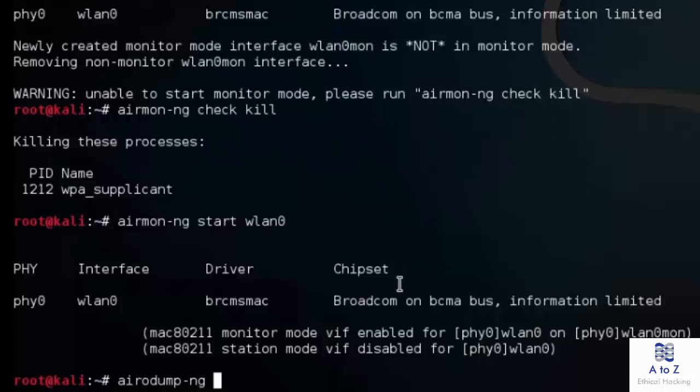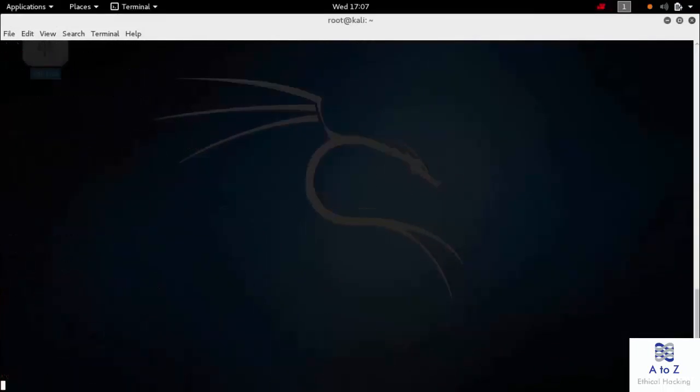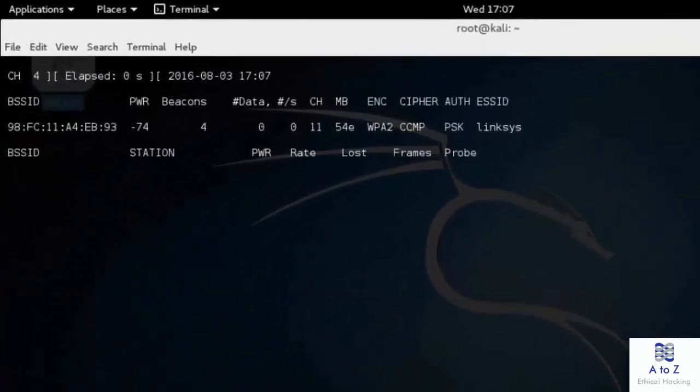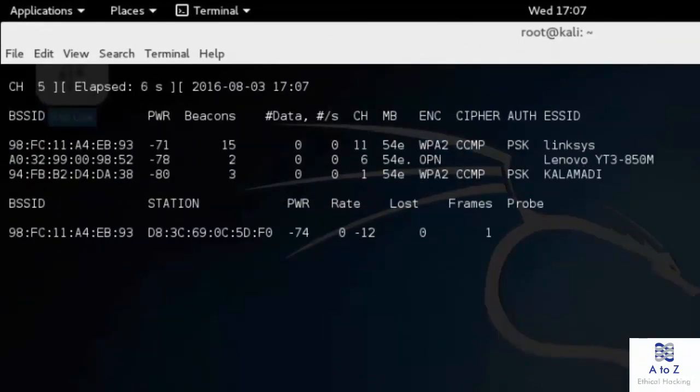Next we use the command airodump-ng wlan0mon. What it does is it finds the BSSID of the router you want to crack. Every router has a specific ID, which is the BSSID, and before we start hacking or cracking the password of a router, we have to identify the router by its BSSID. We need the BSSID to use in the reaver software.